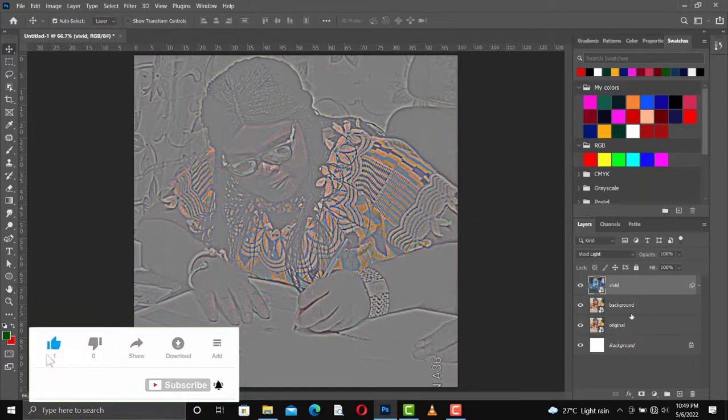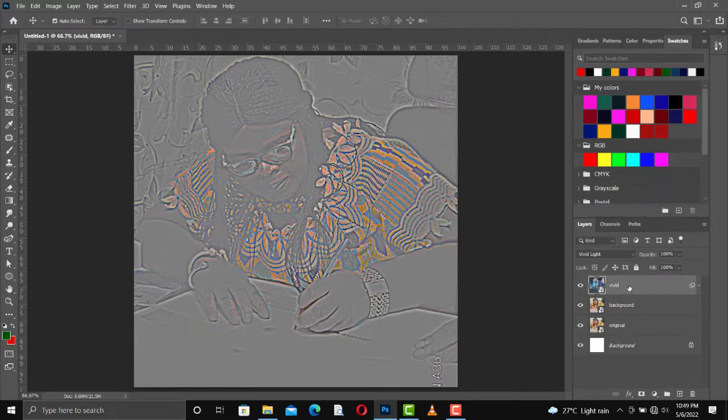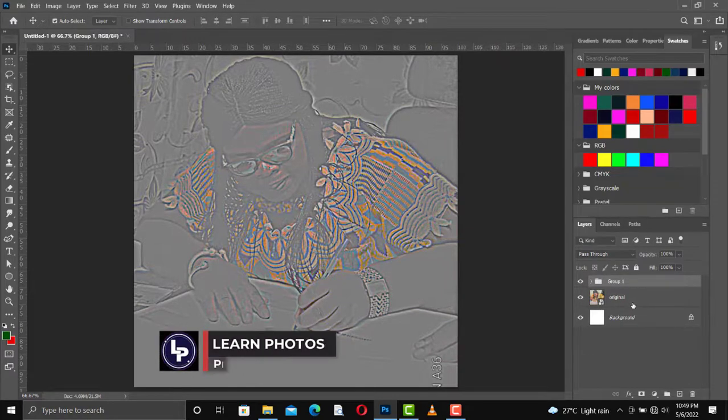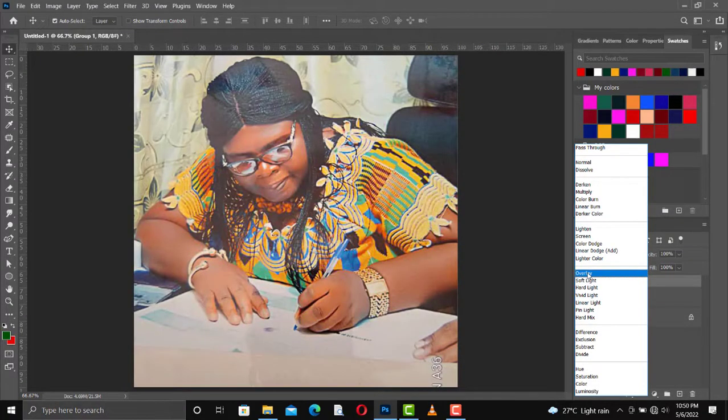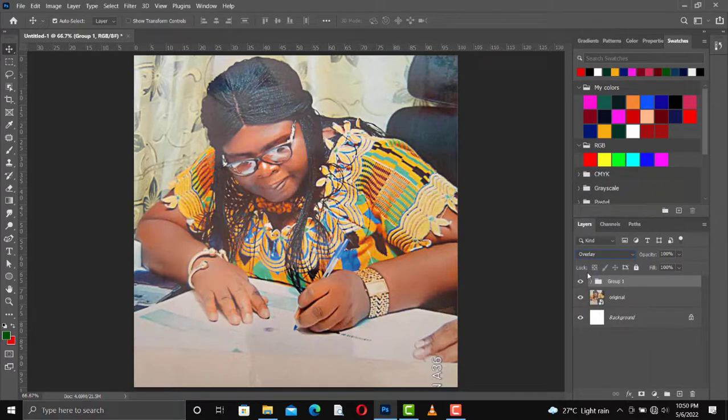Now from here, select the background and then the vivid layer. Hold the Control key, select this, and then press Control J to group it. After you have grouped this, change the blending mode from Pass Through to Overlay. Then boom, we are done.